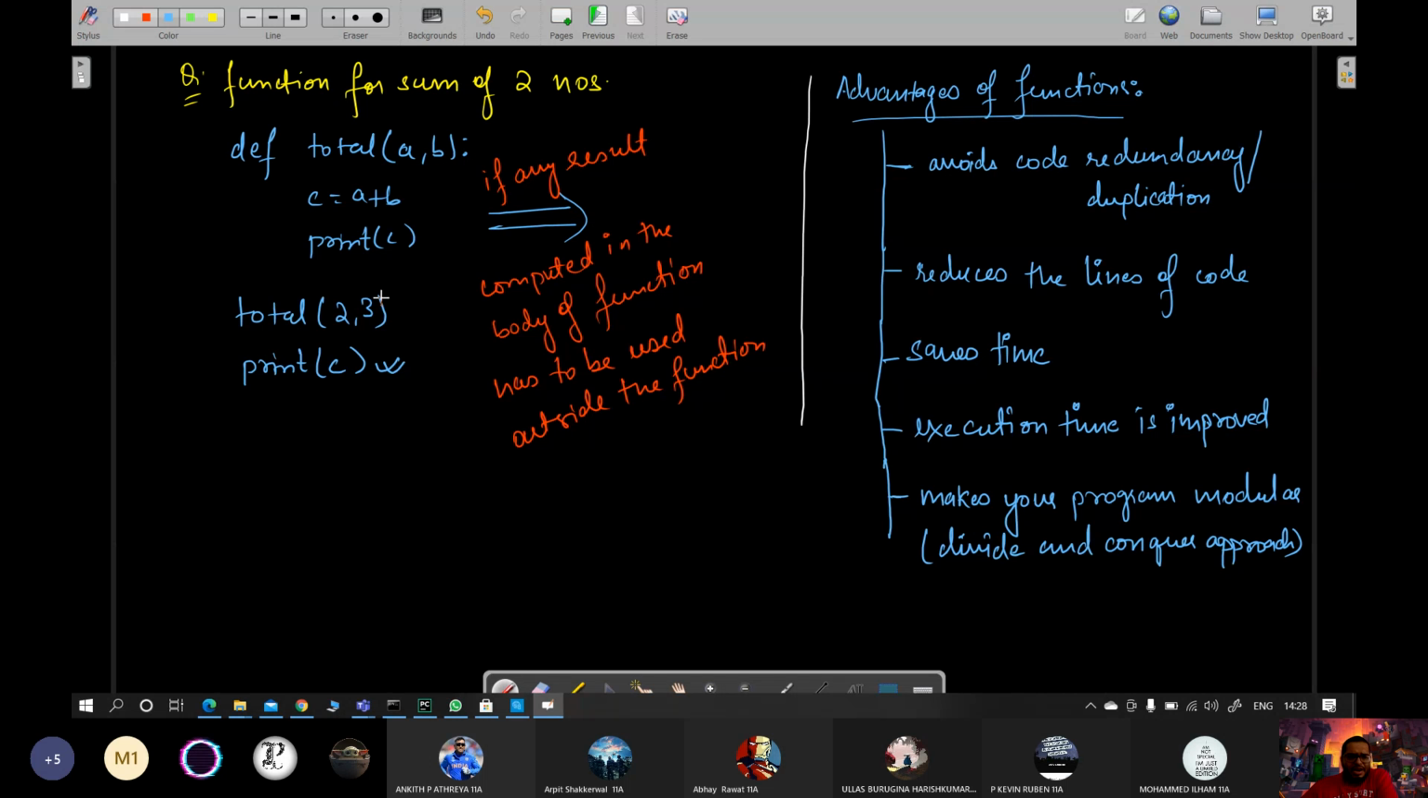ठीक है. Now coming to this part, हमने देखा था कि we also saw in this that function for sum of two numbers. Can you use this outside? If you use C outside, what will happen? We stopped at this point, right? C is not defined, sir. It's not defined.